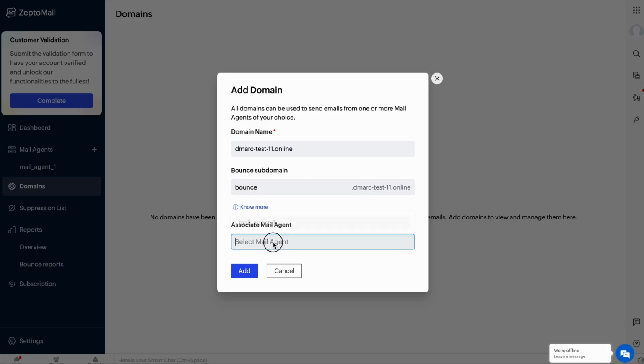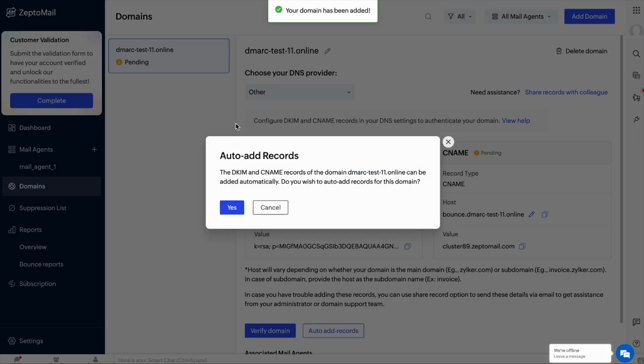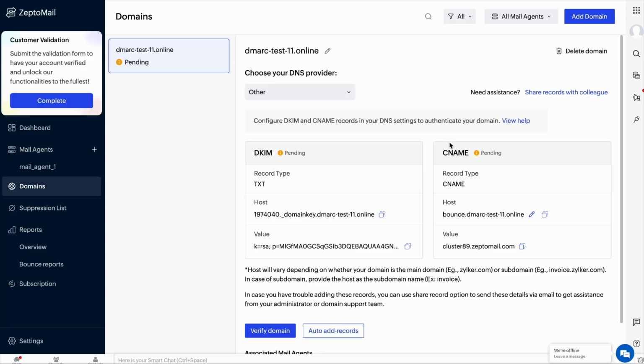Okay, and you can also associate the mail agent if you want, but you can also skip this step, so I'm skipping it now. Let's click add. Okay, the next thing we're going to see is a pop-up window suggesting to auto add the records. It's the CNAME type record for SPF and the DKIM record, which is going to be a TXT type record. Now let's close this pop-up window and go with the manual setup to see all the details.